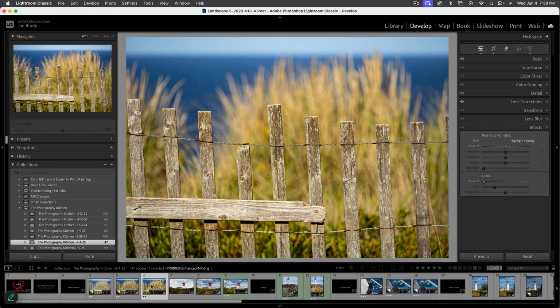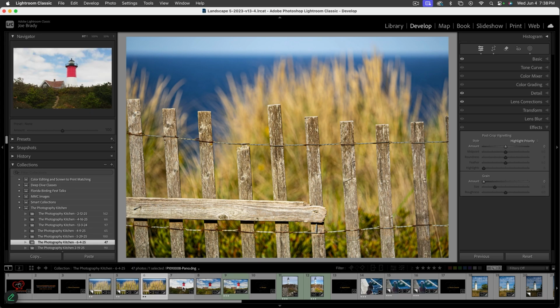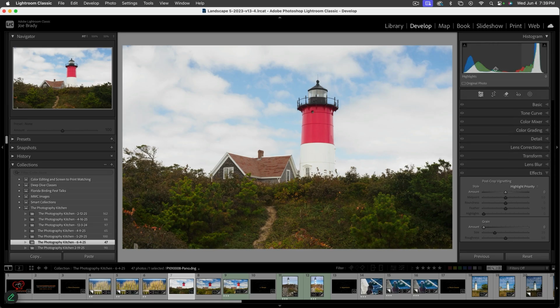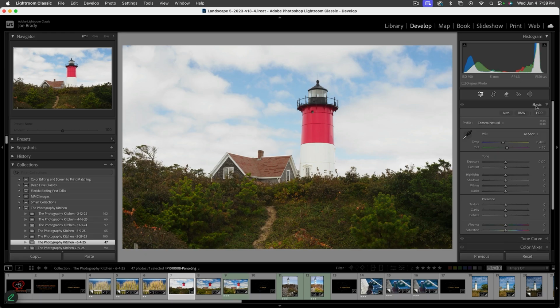We're going to turn, actually where was this fence? If I remember right, this is behind Highland Light, which is on Cape Cod. And this is not that light. This is Nauset Light, which is the lighthouse from the Cape Cod potato chip bag. And if we look at the histogram, it looks like all these whites are gone, but look at the histogram. It's telling us, no, they're fine. So that means we can fix this pretty easily.